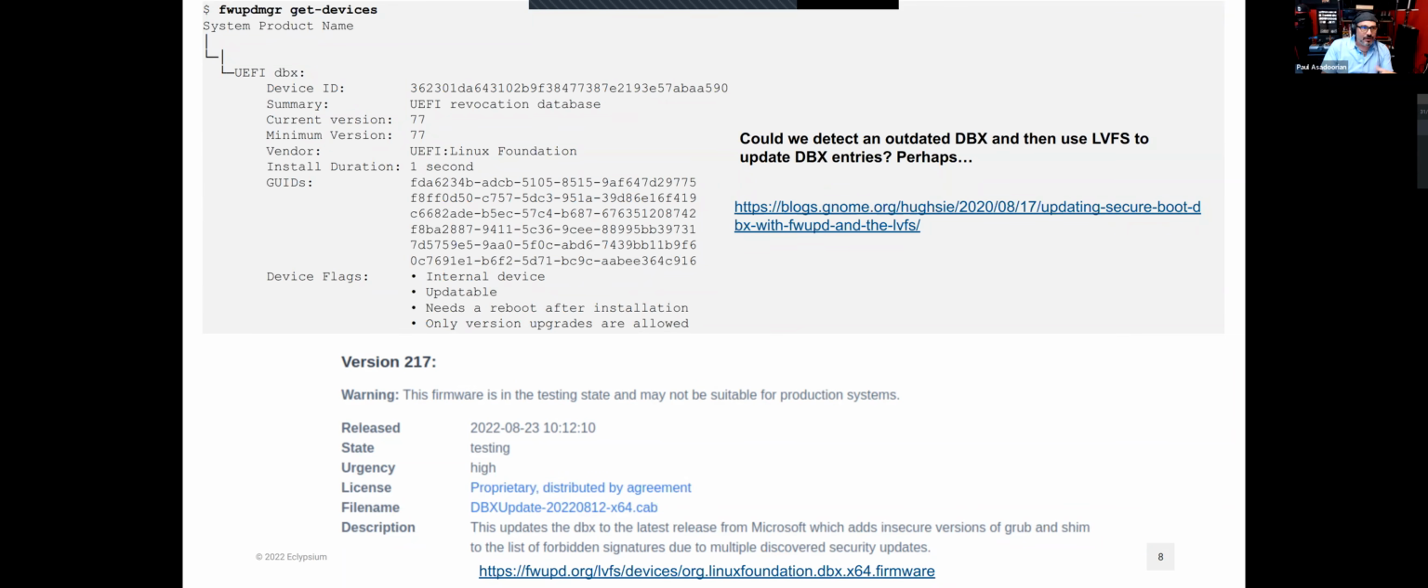I wanted to find a way for folks to do this on their own and enumerate this on Linux systems. So if you run fwupdmgr get-devices, it will list out all of the available devices that it can find on your computer and a whole bunch of information about each of those devices. One of those is the version number of the particular firmware update in LVFS. And you can see here in the screenshot in the upper left, the current version is 77.